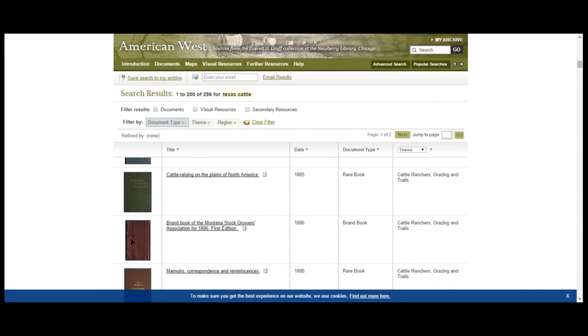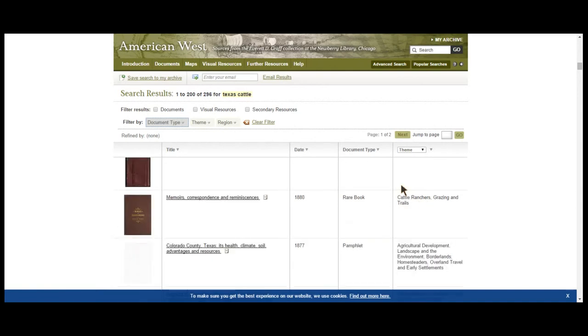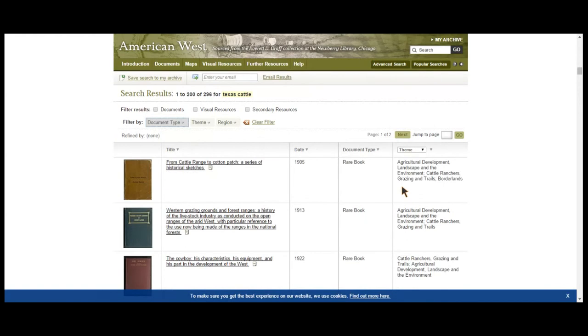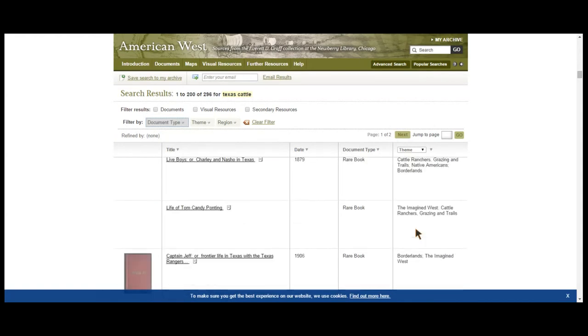So you'll notice that the row will tell exactly what the subject matter is. So there's cattle ranches, grazing and trails, there's agricultural development, all kinds of things. So we'll stick with The Life of Tom Candy. So this is actually a digital copy of a book that was published a long time ago.